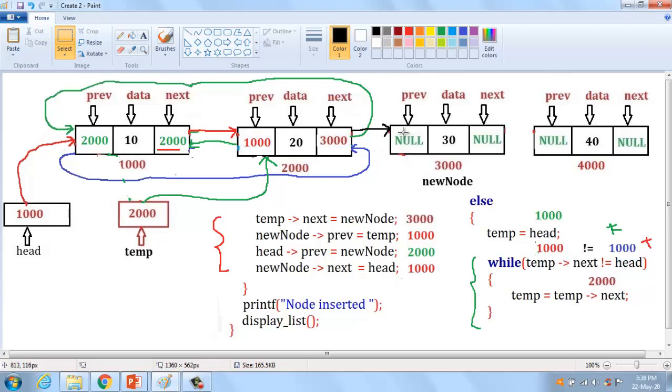After that, we are going to create a link from the new node to the second node address. What is the second node address? 2000. How can I identify this node? We call it new node previous. Now understand, new node previous equal to temp. What is temp? Temp is 2000. It is automatically generated here, and then here we have to represent 2000. Understand?